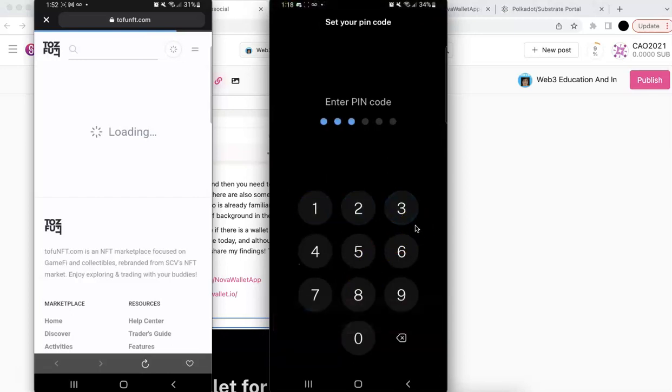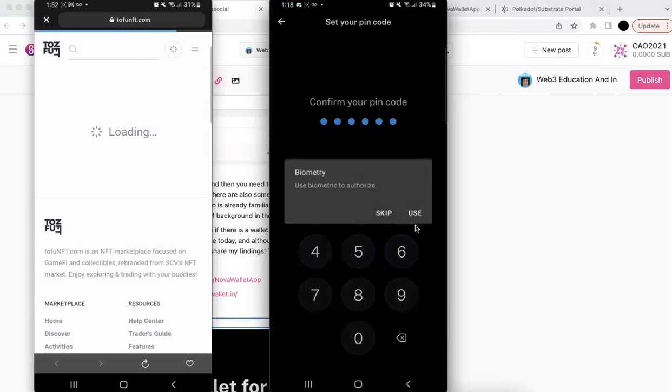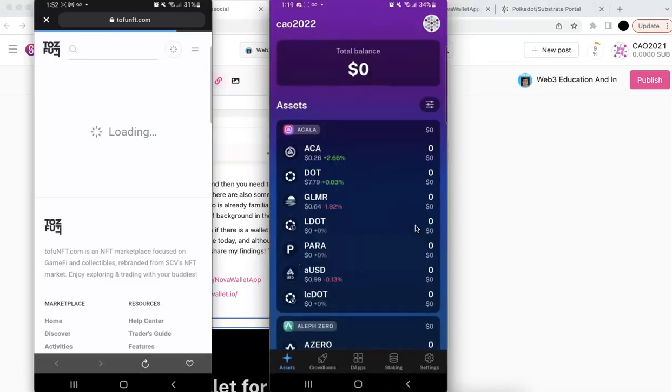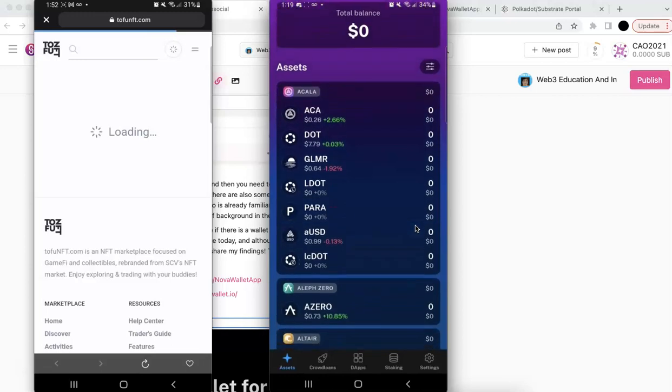So this is 6 numbers. You can put any 6 numbers you want, so next time when you log in, you can just do that. You can skip the biometry. So if you want, you can set it up as well. Now this is the important part.